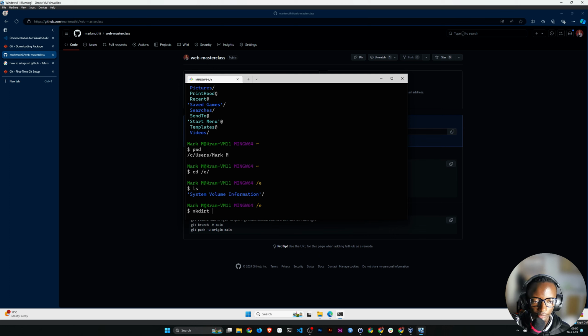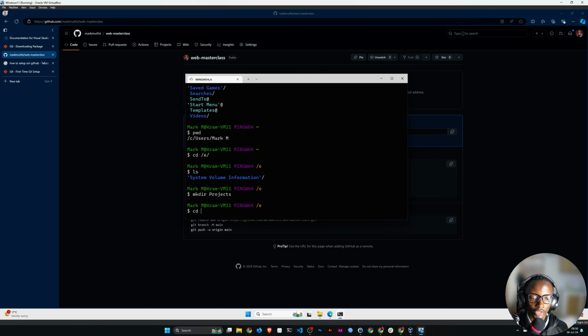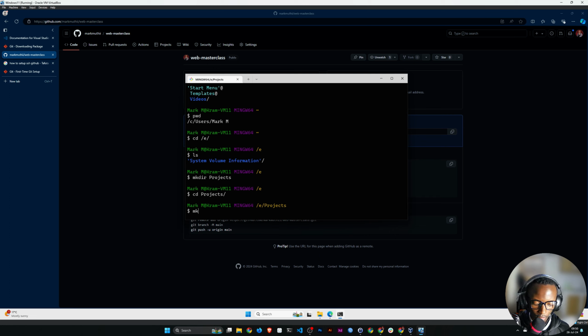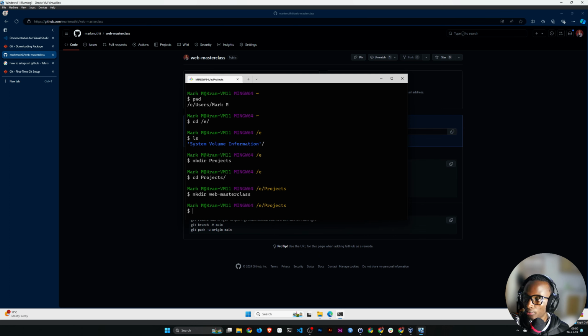I'll create a new folder for projects, because I might have other things in this partition, not just the development stuff. So I'll create projects and then I'll move into it. Then I'm going to create the folder name for this particular project. I'll give it the same name as I did on the repository, which was web-masterclass. And then I'll move into it.